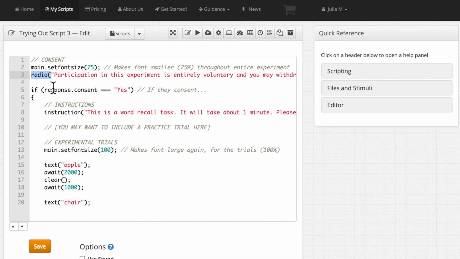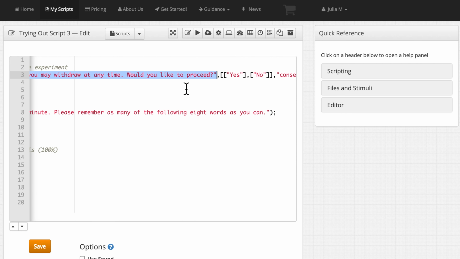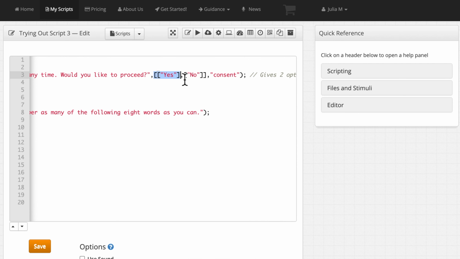The radio function lets you show some text with a drop-down menu of customized options underneath it. We use this to tell subjects that participation is voluntary, then ask whether they'd like to proceed, yes or no. The first argument of radio is the text that we want displayed, written inside quotation marks because it's a string. The second argument is the list of answers that we give the subject to choose between.